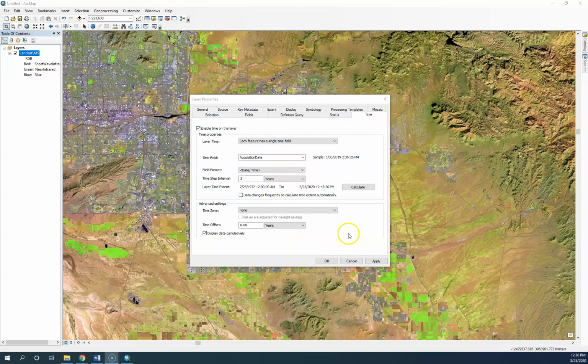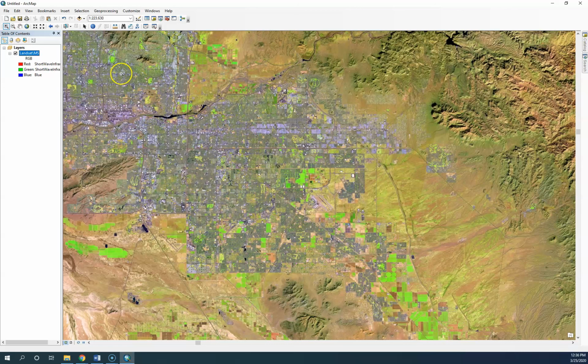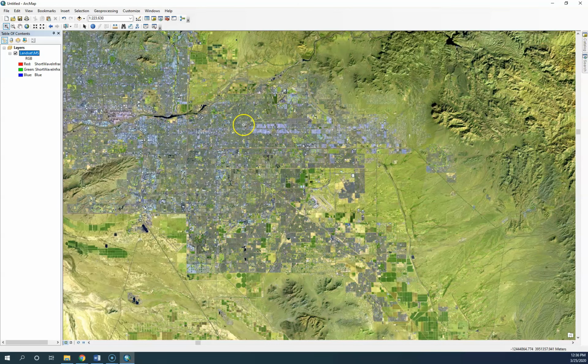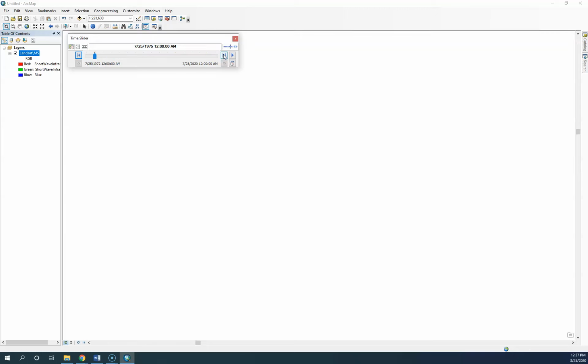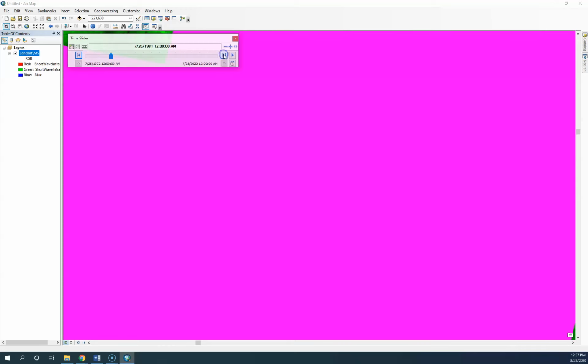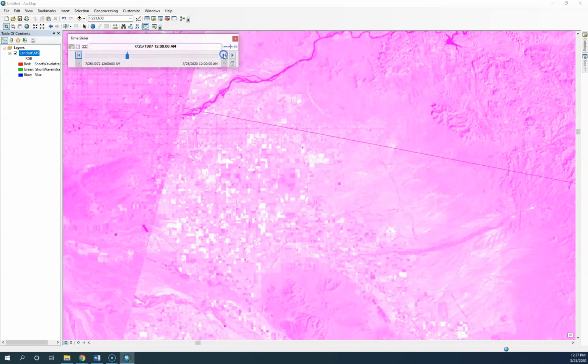All right, now that the time properties have been calculated, I'm going to click OK, and it should apply them to ArcMap. The next thing that you're going to do in order to activate the time properties is to click on this time slider. So when I click on the time slider, it'll open this little window. So I'm going to go ahead and advance it to a year that has imagery. So let's go to 1990.